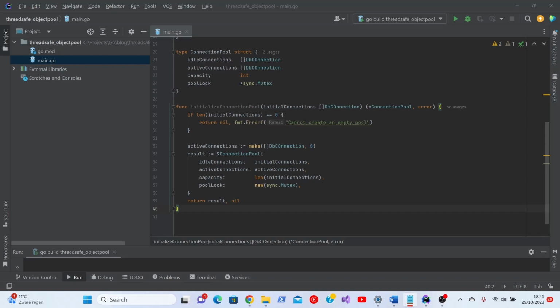We maintain two lists: idle connections for all the available connections and active connections for the connections which are actually used at the moment. We set a maximum capacity for our pool. An advanced version could dynamically adjust its size based on its use and demand, but for simplicity's sake we don't do that here. The pool lock attribute is a mutex. It acts as a gatekeeper, ensuring only one thread at one time can access the pool.